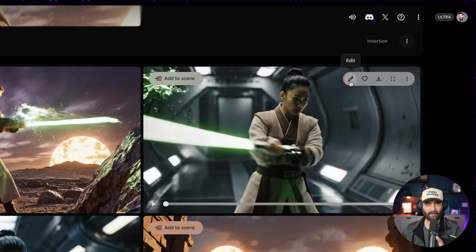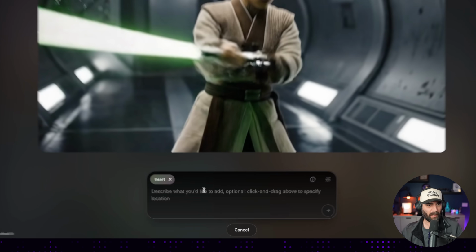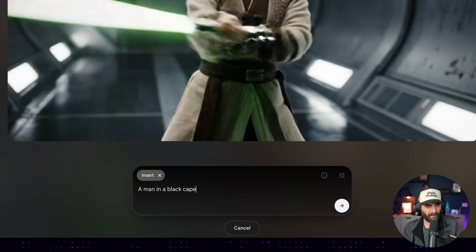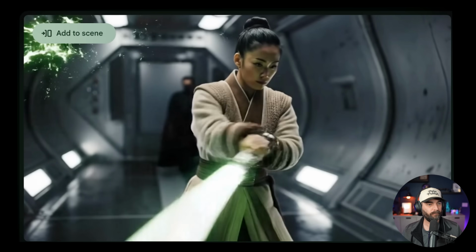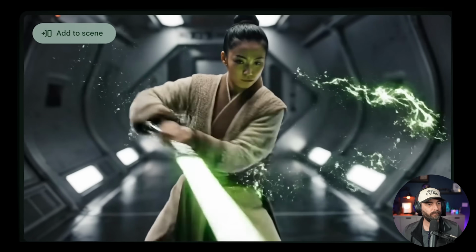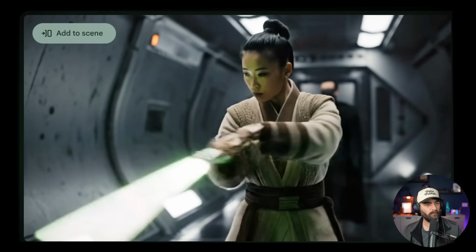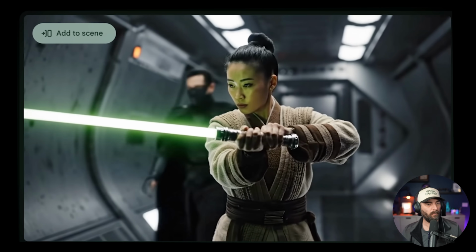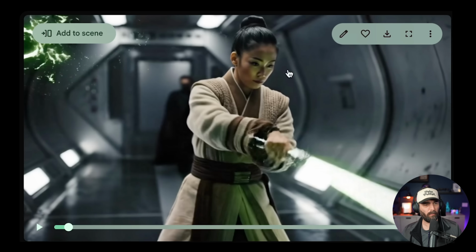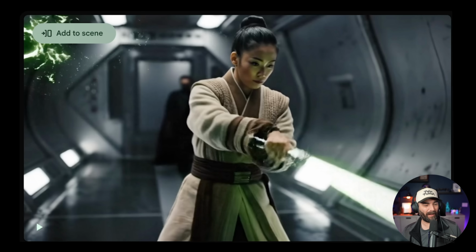So let's edit this shot here and we'll say a man in a black cape wearing a black mask walks through the door behind her. And I'm not going to actually specify where the door is. Let's hope the AI can figure it out. And here's our result. So, I mean, that worked. The new person that walked in from the background was actually animated. It wasn't just a still image in the background like our first attempt.